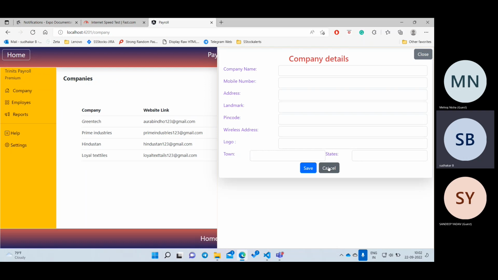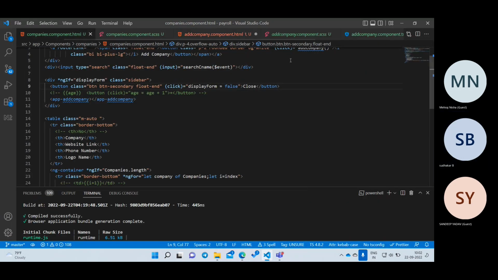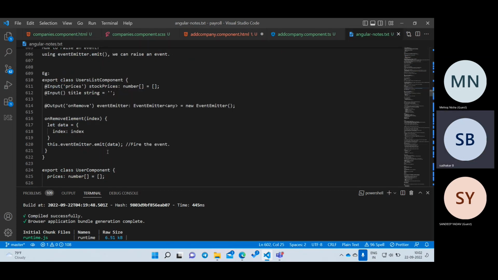Whenever I am clicking cancel, I want to pass my data to the parent. Hey parent, my dialog is getting closed, you close the dialog. Something like this I want to make. So tell me from where to where I want to pass the data? From child to parent. Whenever we want to pass data from the child to parent, we have to go for a concept called @Output.